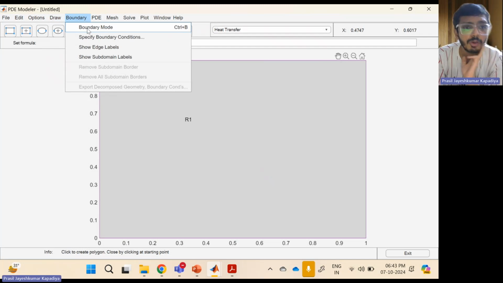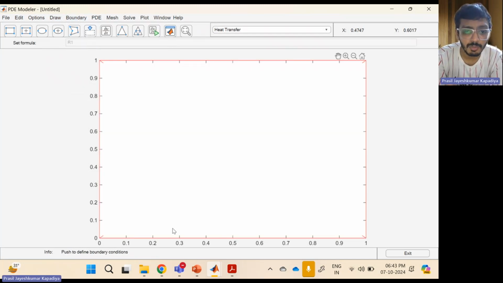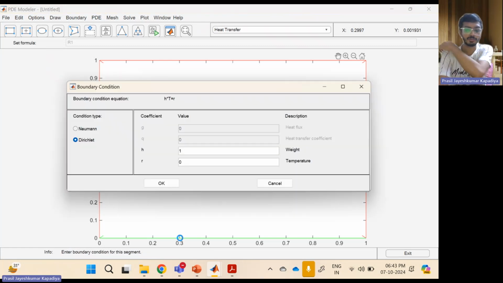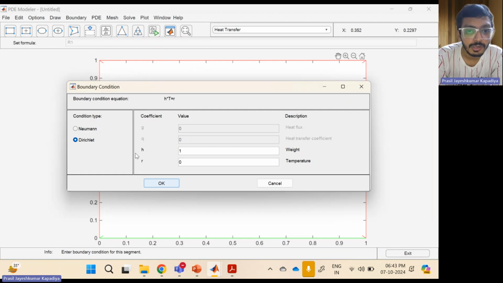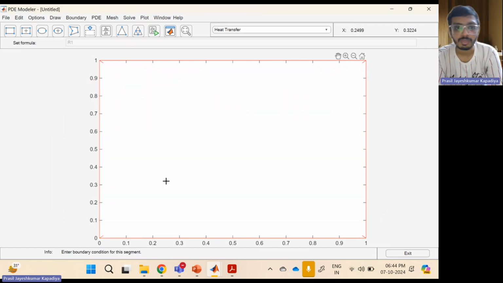Now I need to go to boundary mode. Okay, so boundary mode is enabled. Oh yeah, now it worked. See, in boundary mode, our boundary condition is of Dirichlet type. So what was the condition? At this edge, my temperature is 20. So what do I need to choose? I need to choose Dirichlet, and this R is my temperature, and my temperature is 20. Let's not worry about the weight part. So I am pressing OK.